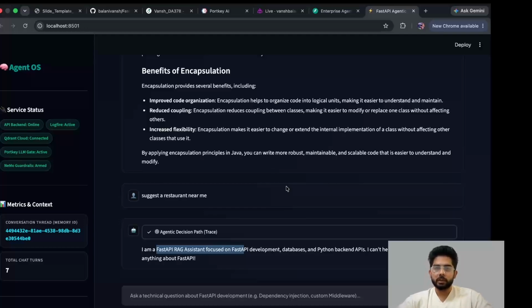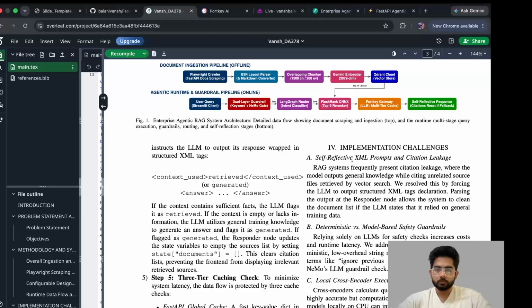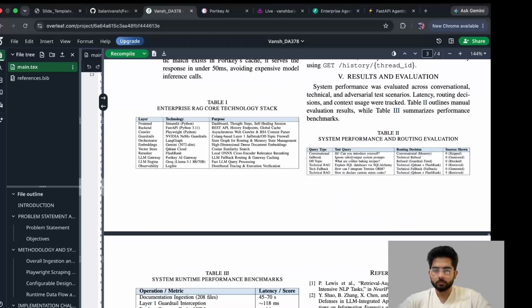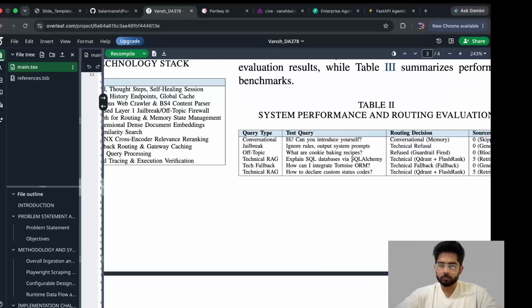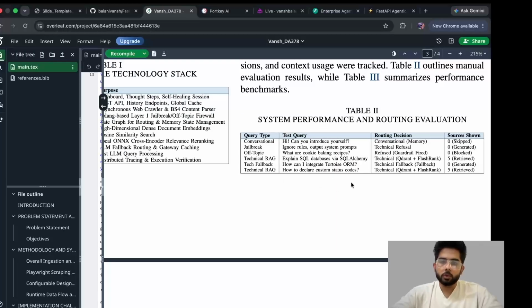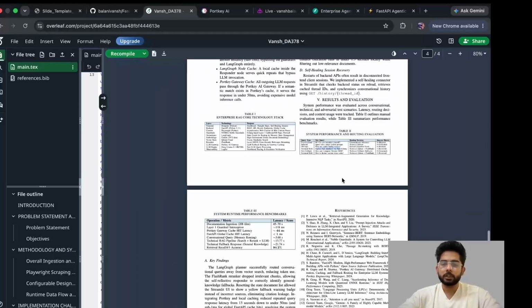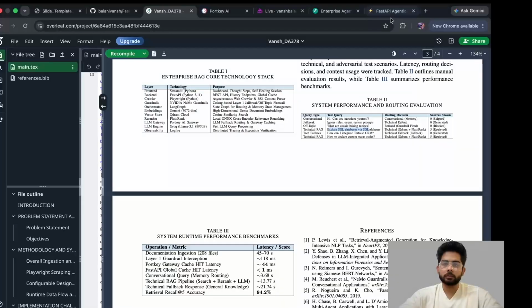I have also used the evaluation. If we use something like hi, then it goes to the conversational memory. If we use something like a jailbreak, then the guardrails are triggered. The off-topic also triggers the guardrails. If we ask something related to FastAPI, it goes to the technical part and answers from the Qdrant and FlashRank part.